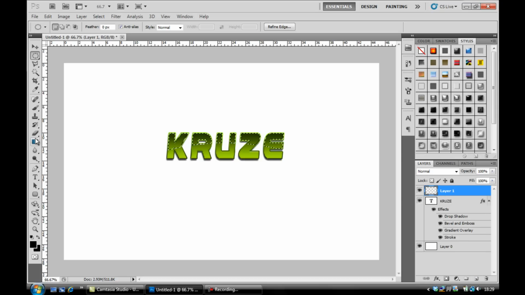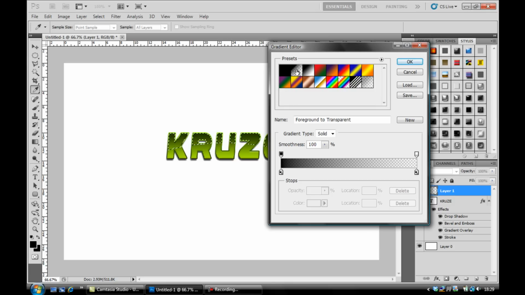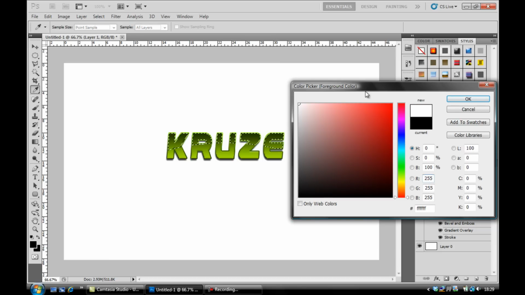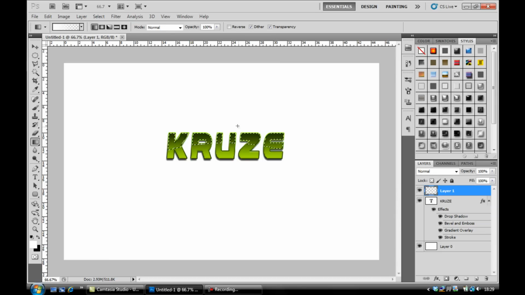You now want to make a new layer, gradient, and you want to make sure it's set to foreground to transparent, and make sure your foreground color is on white, and then you can just drag this down. Might take you a few times before you get it, so I don't really like that. Get rid of that, apply it again. I'm going to do it one more time. Okay, once you're happy with it, just do Control D and that'll deselect.